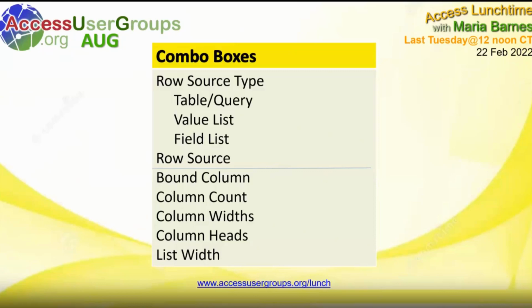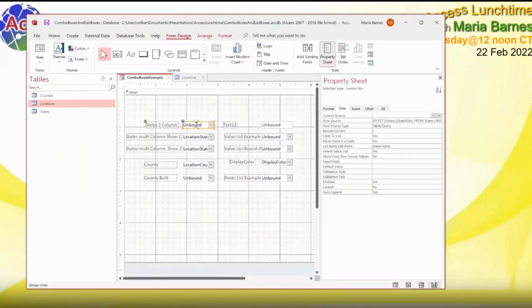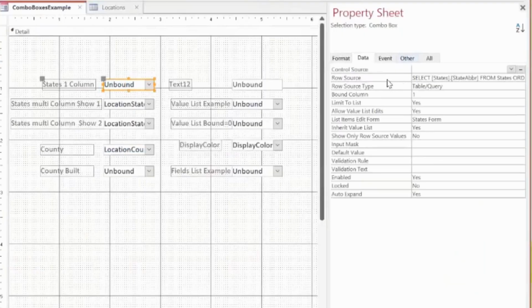So for a combo box, the two main fields that we have as far as properties are the RowSourceType and the RowSource. So let's take a closer look at that. And I'm going to look here at the states one column example. So here's the RowSourceType, and even though it's set above the RowSource, I generally set the RowSourceType first, and I think of it as first.